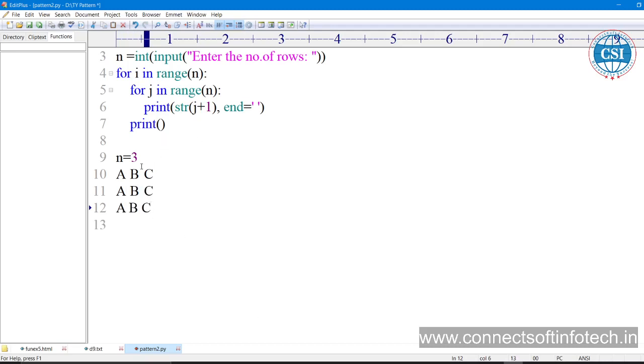So what we are going to do is use the same thing with chr. We require chr here, the same thing.